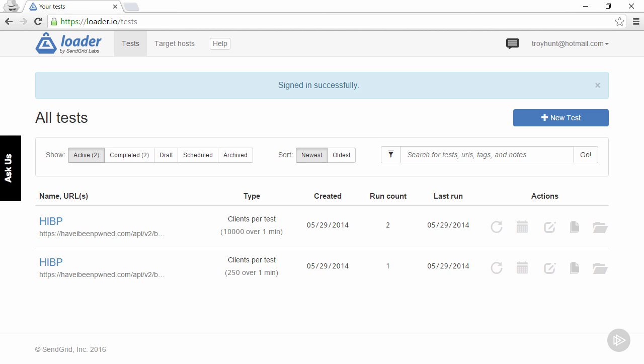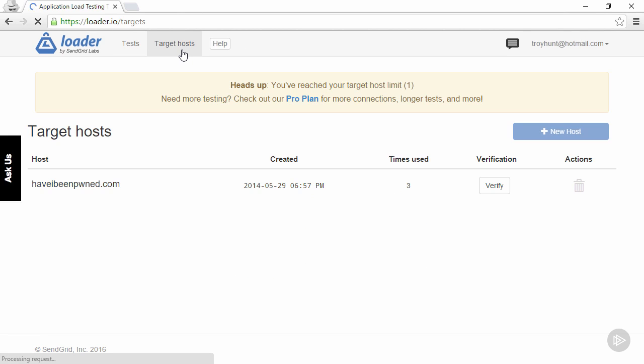But let's start with one of the most critical differences between malicious stress testing tools and a legitimate tool like Loader.io. If I jump up and have a look at the target hosts I have here, I have my haveibeenpwned.com site. This is my domain, it's my site, I own it. I have a verify button over here because what a legitimate service will want you to do is verify that you actually own the site that you're testing.